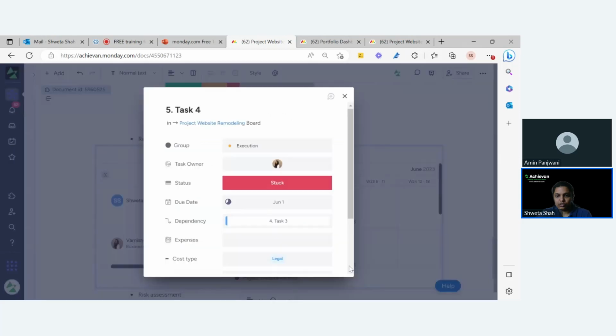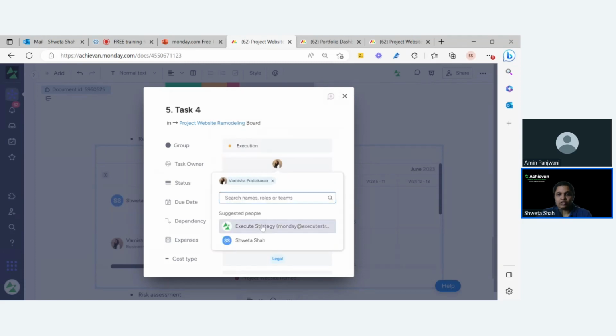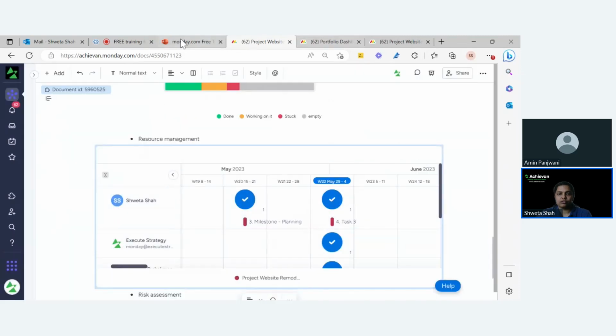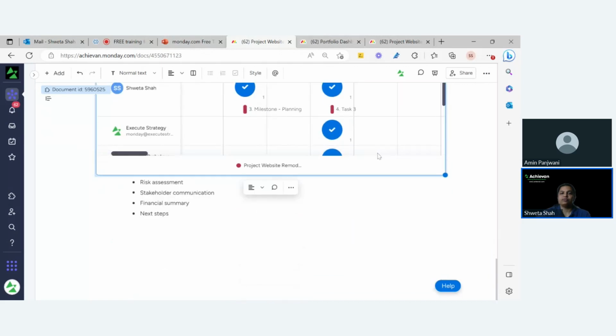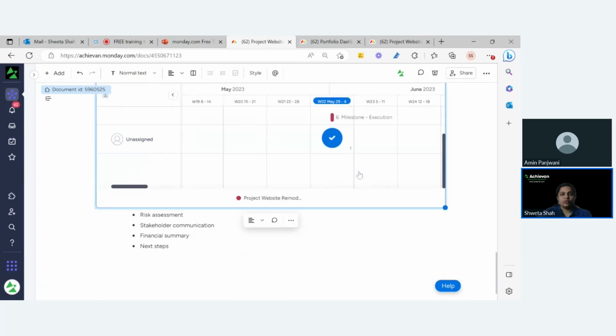Let me click on this. I know that Vanisha is overutilized, so instead of Vanisha, now I'm going to allot another person. And as you know, once you do this here, automatically it's done on the board too. So yeah, that was resource management.